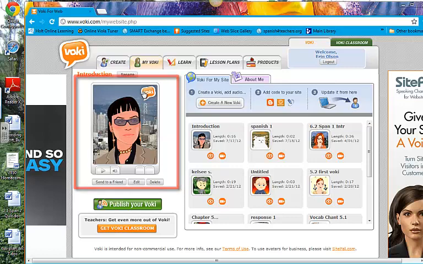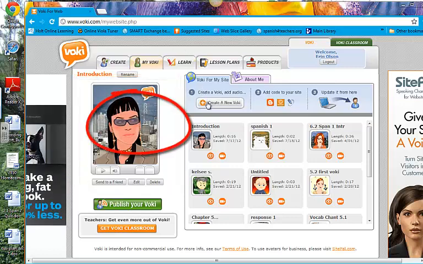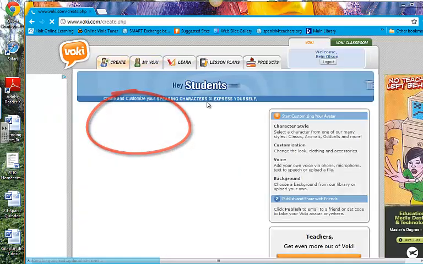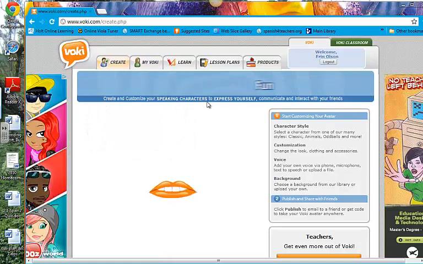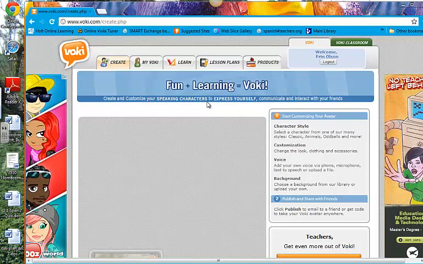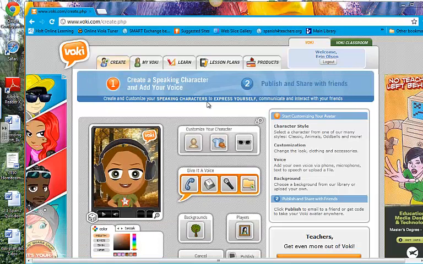In order to make your Voki, you're first going to go to the Create a New Voki button. And after I click on that, it's going to take me to the area where you work on creating your Voki. So it's going to give you just a default character over here. Now I've switched over to this girl with the funky headphones.